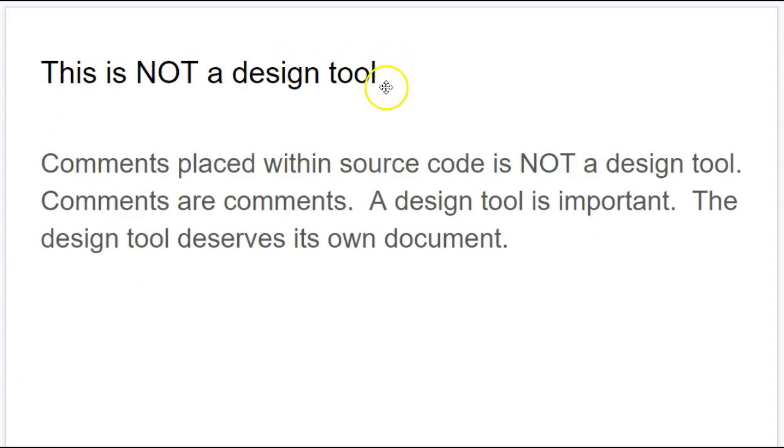This is not a design tool. If you put a comment inside of your source code, that is not a design tool. Comments are comments, a design tool is a design tool. Because design tools are important, they're important enough to deserve their own separate document.